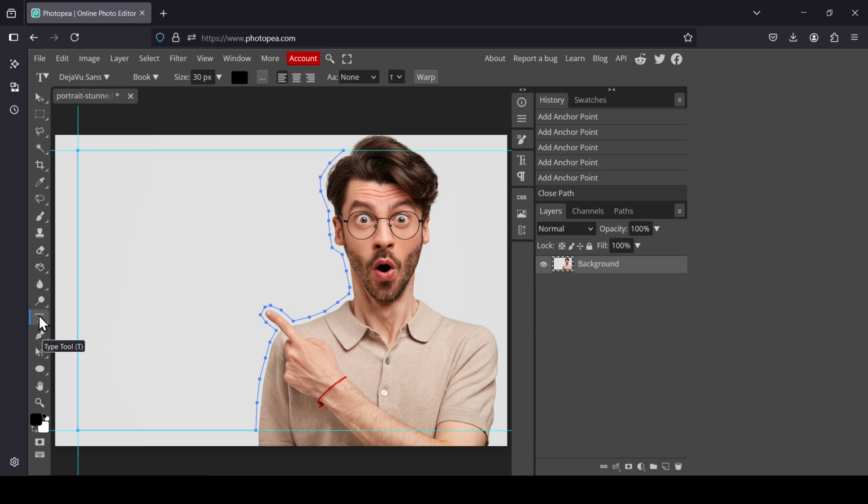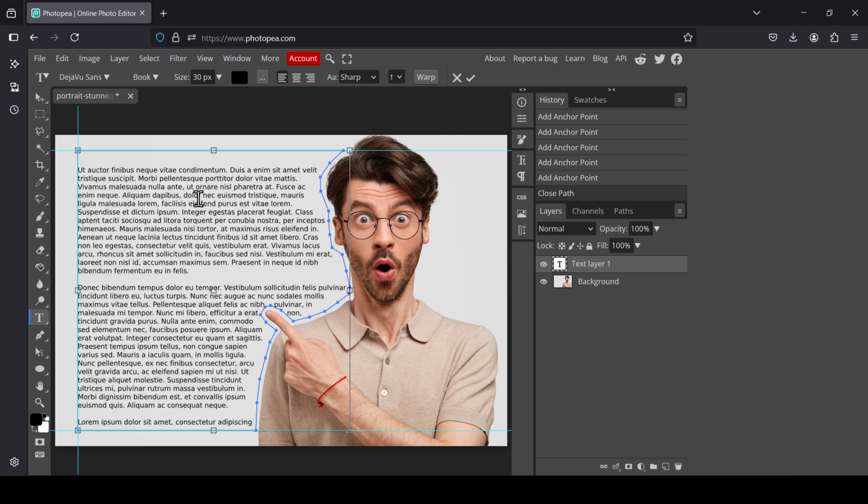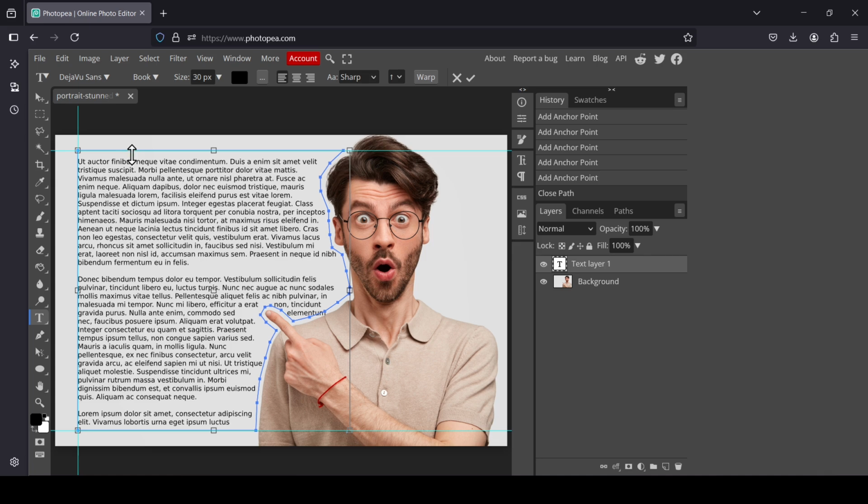So as you can see, I am still on the type tool. And now here, just left click inside the path. So as you can see, it is selected, and then Control V to paste the text you copied. So here it is. Now I'm going to left click inside here, and then I want to press the backspace here. So here, I don't want to leave the space up here.